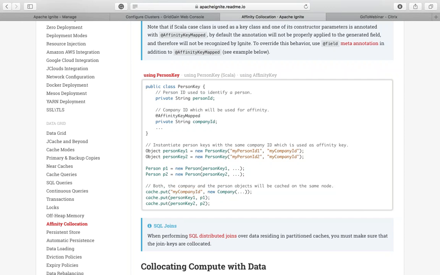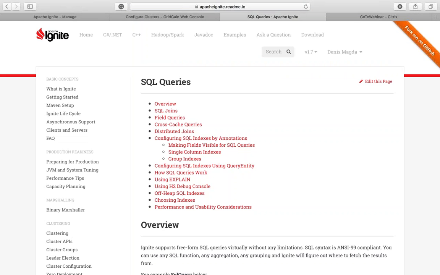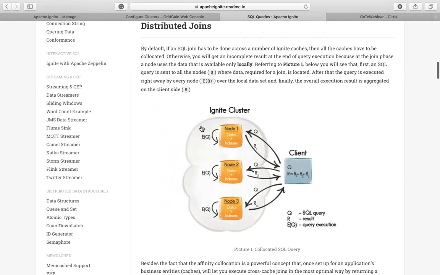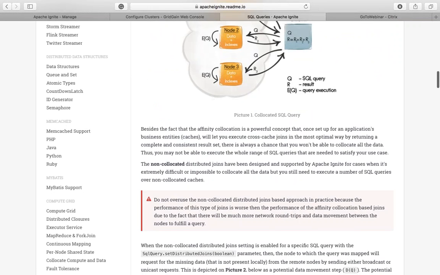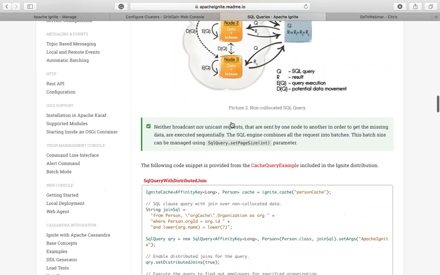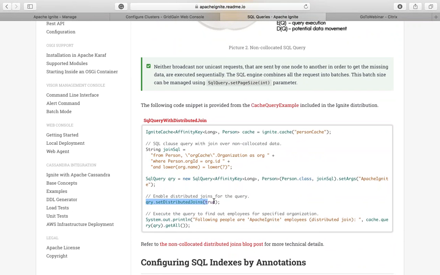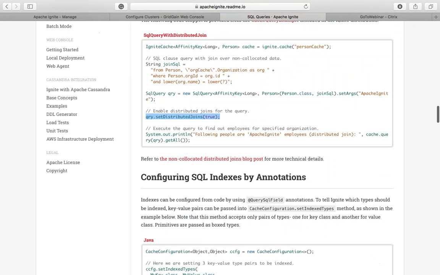And to fix it, you have two options. You either have to collocate the data, which is the recommended way, or you can enable the SQL queries distributed non-collocated mode. And to learn more about non-collocated mode, you can go to SQL queries documentation, open distributed joins, and here we are talking about this topic, and here it's shown how you can enable non-collocated mode for your SQL queries.